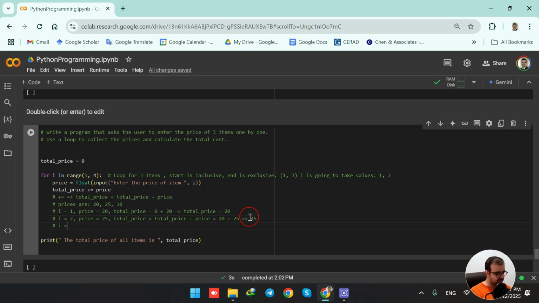And in the last iteration, when i equals 3, price equals 10, because we assume that the user is going to enter the number 10. Total price is calculated as the previous total price, which is 45, plus the newly added price by the user, which is 10. Therefore, the output will be 55. And in the output, after doing the calculation, we mentioned that total price is 55.